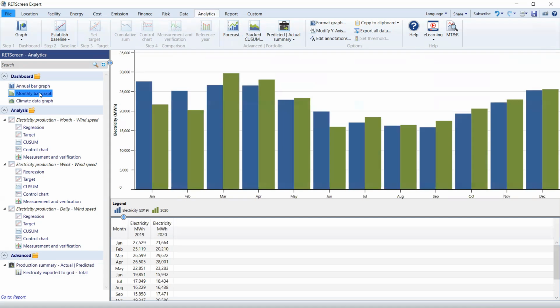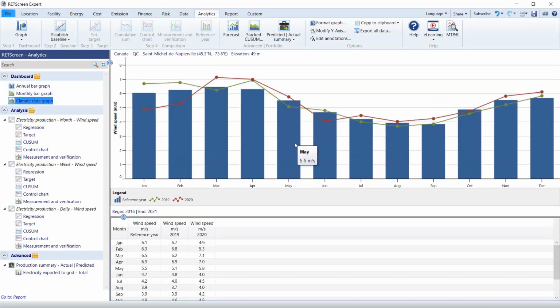We can look at a monthly bar graph for electricity production in 2019 and 2020. We see there's quite a bit of variation from one year to the next. We can look at a climate data graph here.